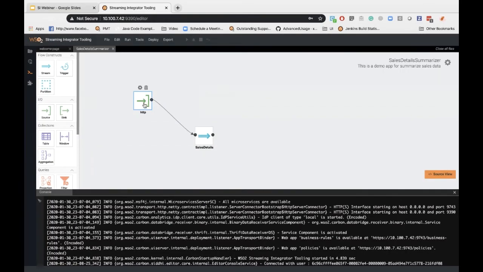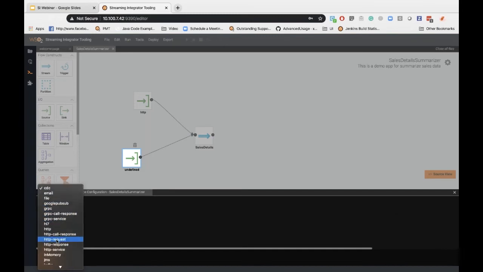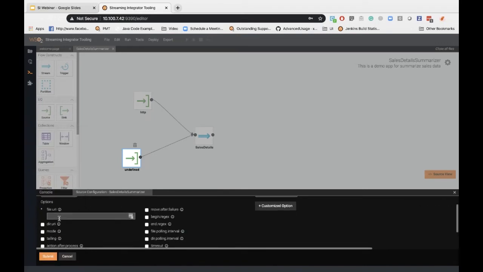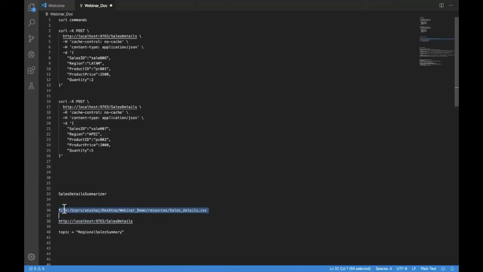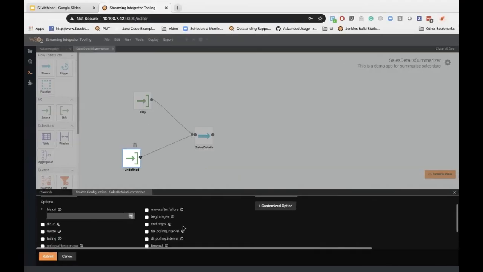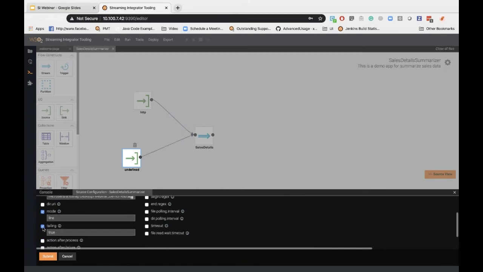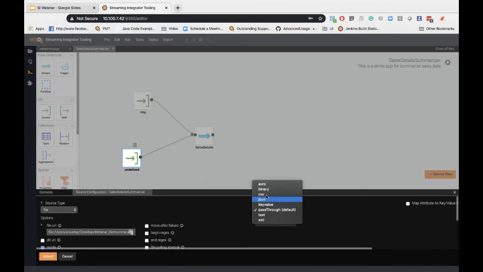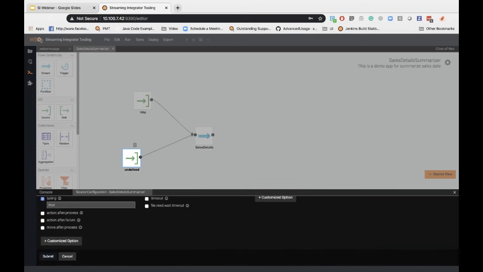Now we have one source and a stream. Let's define the other source as well to read the file, and let's connect that source also to the sales detail stream. Double click on that, and let's select the file type. For the file, we have to provide a file URI. I have saved my file in my resource folder, so let's provide that URI. Let's put the mode as line and tailing true. Since the file is a CSV, for the map type, let's select CSV, and let's submit it.